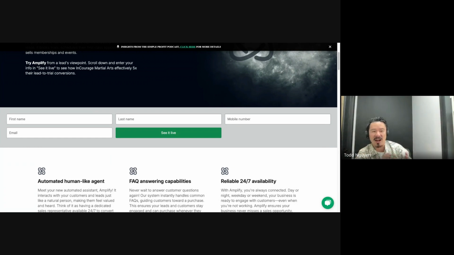Right? But the goal for Amplify here is, again, to get that person to sign up for that trial, and give them the class schedule so they can pick what time they want to come in. And on your end, you're going to get an email confirmation that they signed up for a trial on Friday at 5 p.m. without you having to do anything. Okay.